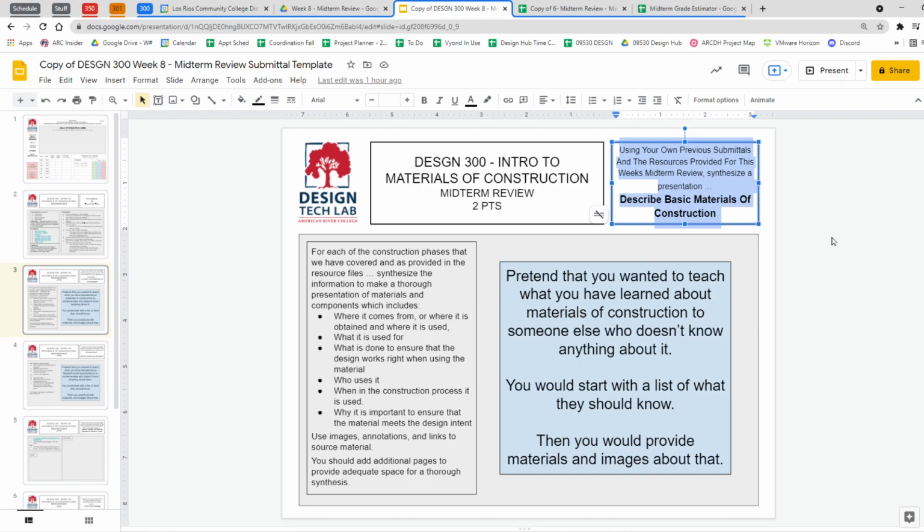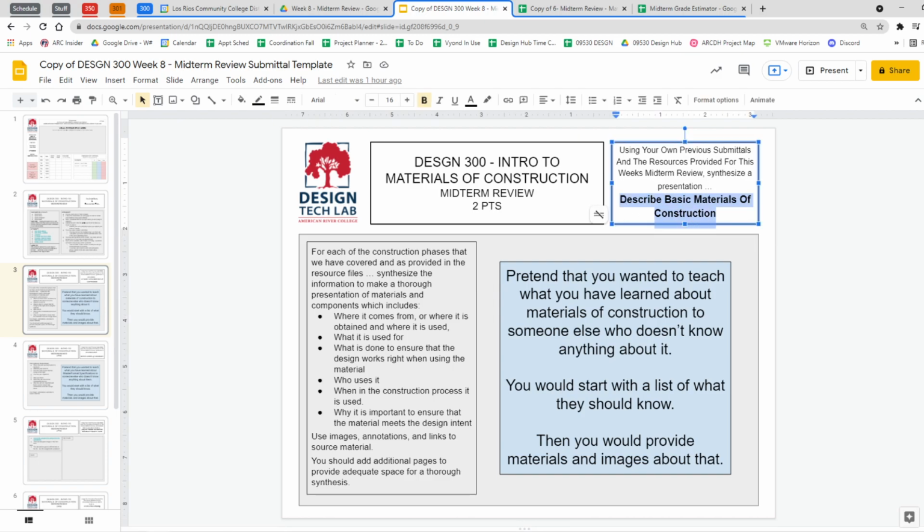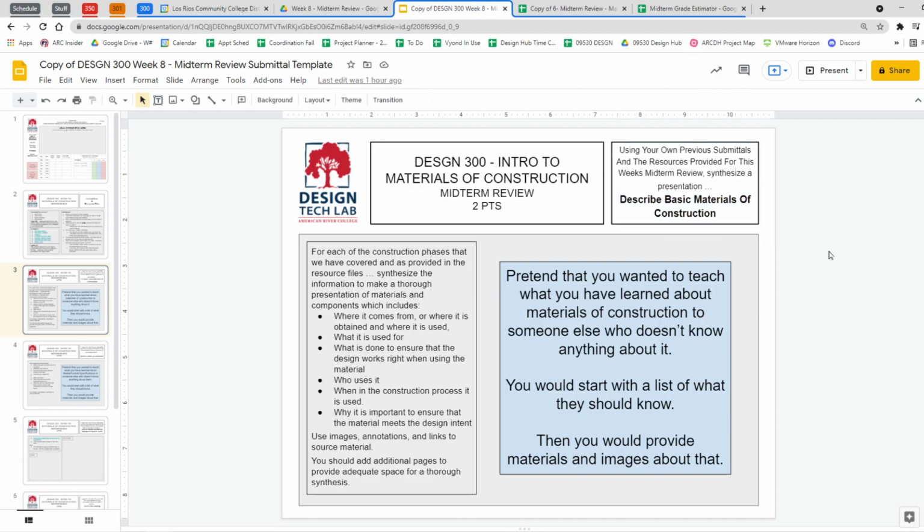Okay, that's your instruction right there. That's what I'm going to grade you on, using your own previous submittals and the resources provided in this midterm review. Synthesize a presentation, and the topic is describe basic materials of construction. You'll notice that that is our first student learning outcome for the course. So you're showing me that you have met the first student learning outcome of the course.